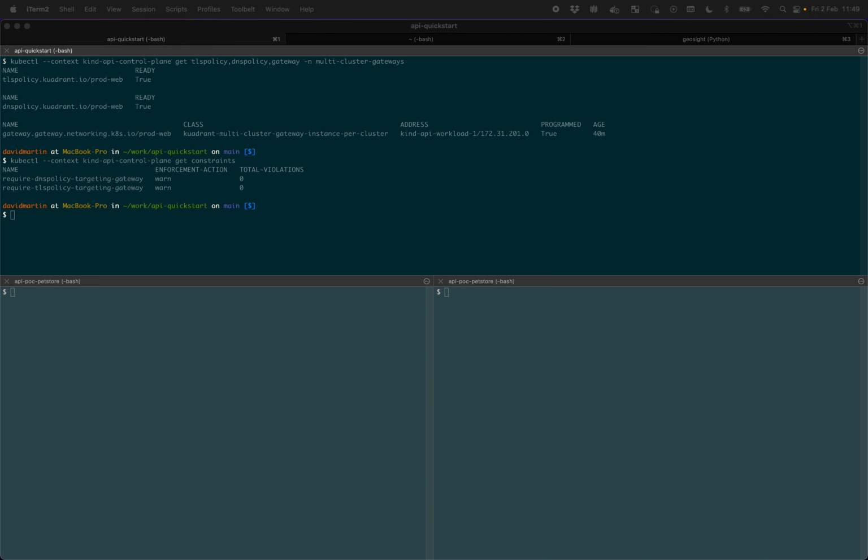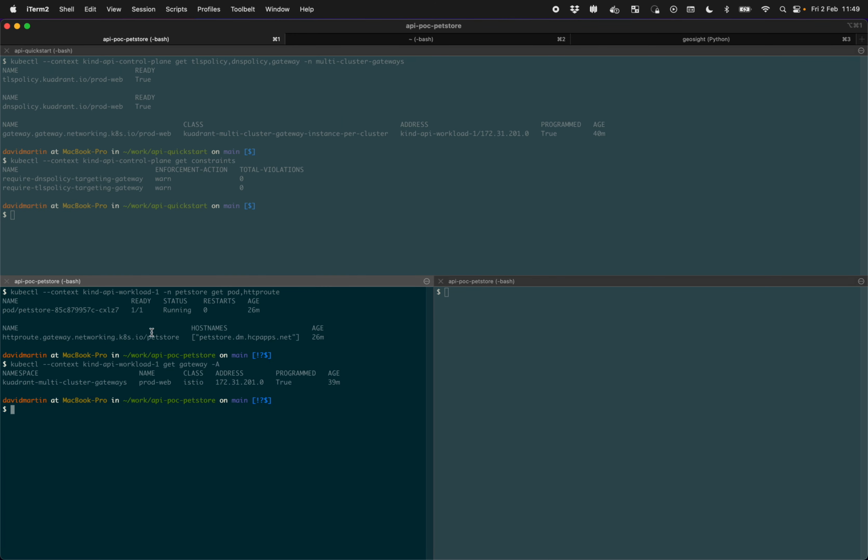So I've deployed an app to one of the clusters here, so we can have a quick look at that. We have a Petstore app here. So we have our pod running there, and we have our HTTP route, and here's the host name to access it. We also can see the Istio gateway that was created by Kuadrant via OCM.